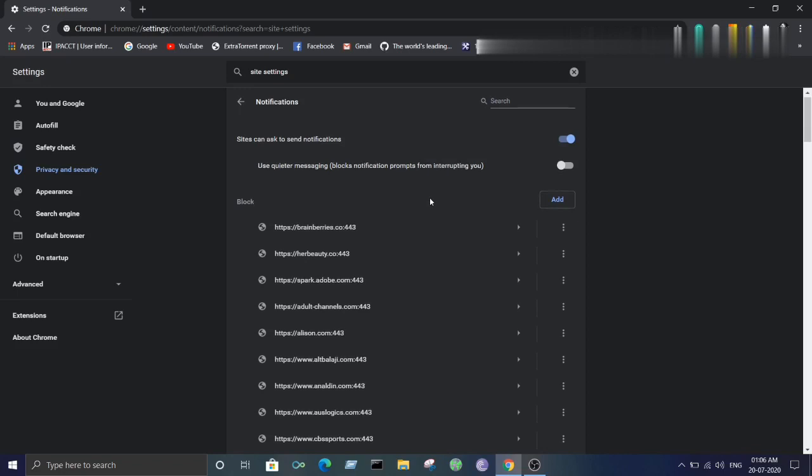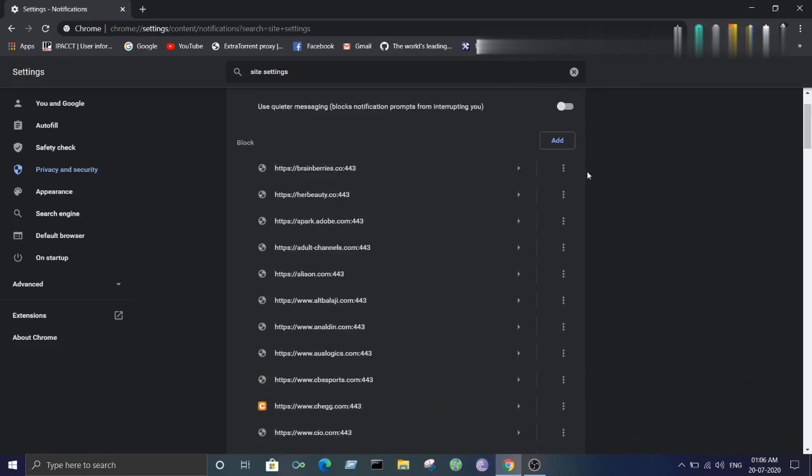And under the block category you'll find different sites, and all you have to do is just click on three dots and click on remove, and do this for all the sites listed under the block section. And that's it. Once you have done it, close your browser and you'll be just fine.